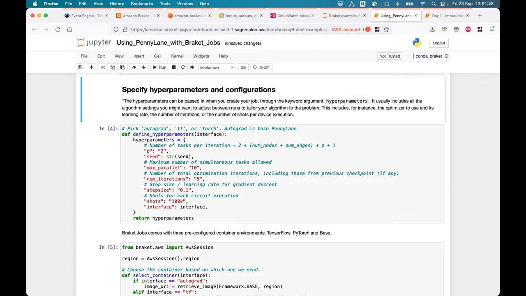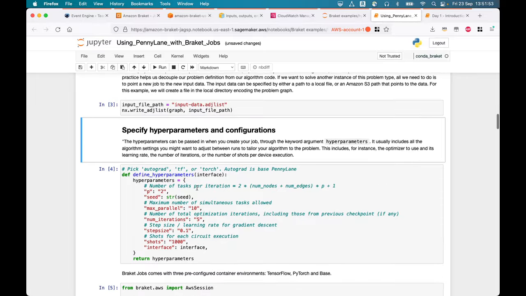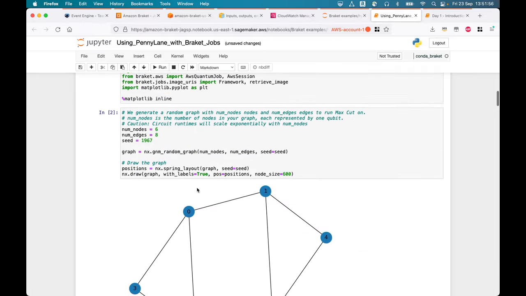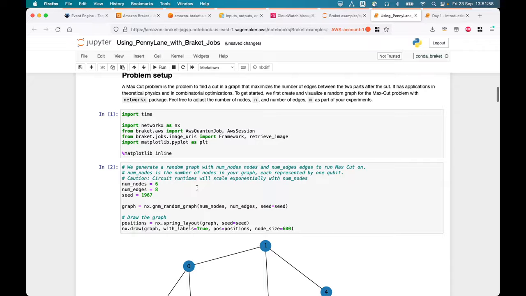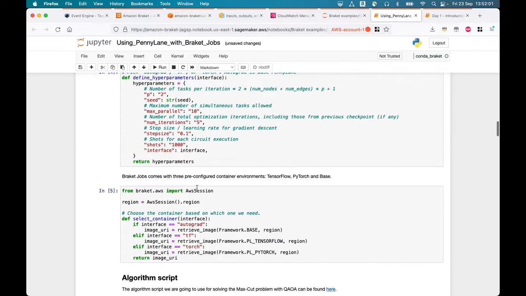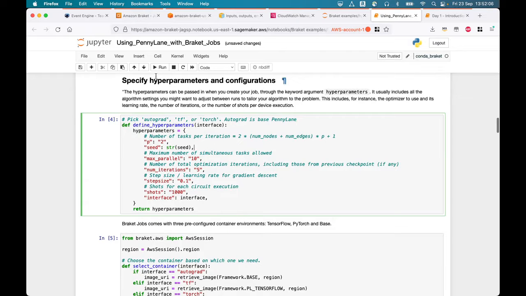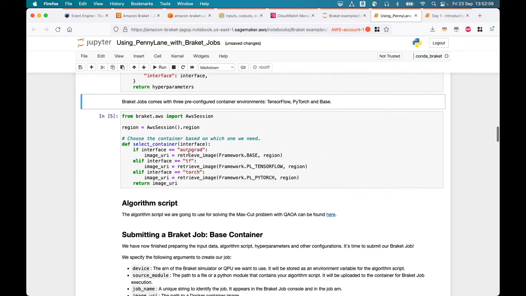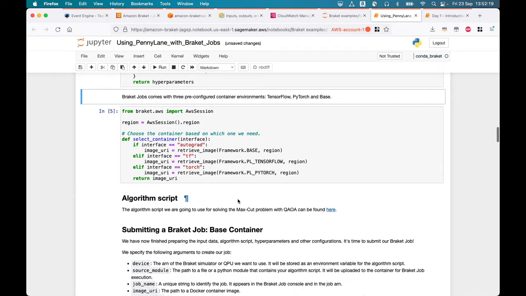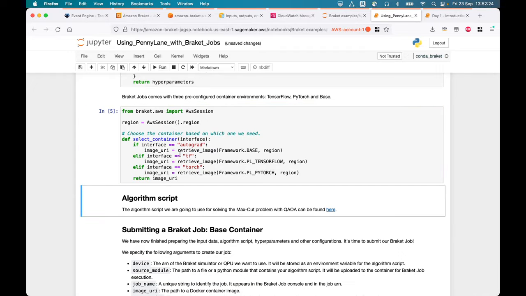So here we are talking about step size, number of shots for each task, and what kind of interface. The interface, I thought we already defined. Did we define it here? No. Oh yeah, we're defining it further along the line. So that's a parameter here. We are going to define the interface itself, and we'll be using different interfaces via autograd, TensorFlow, or PyTorch. You can use any of them based on the selection.